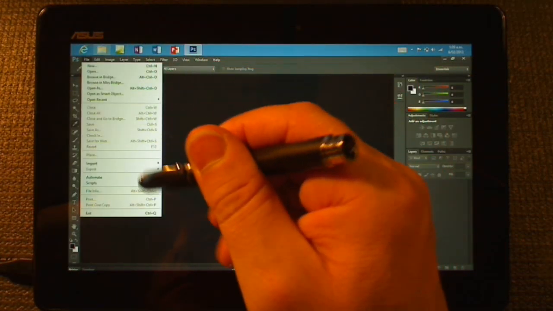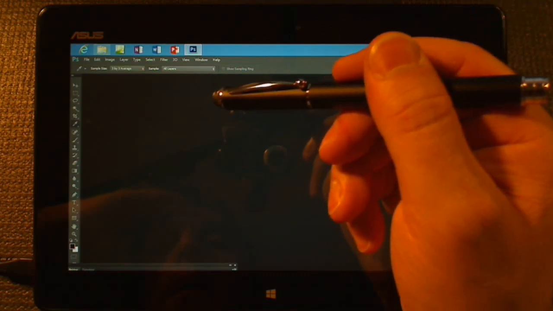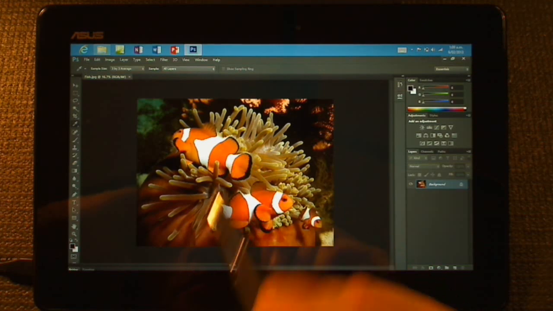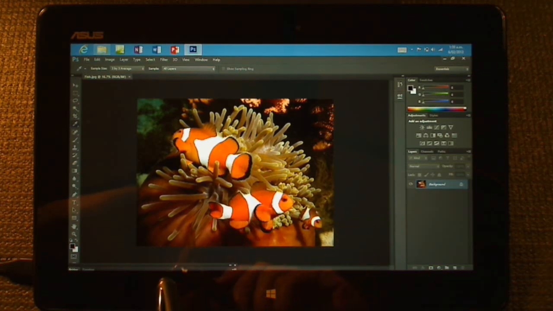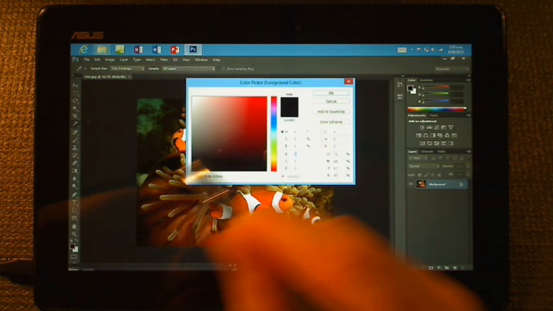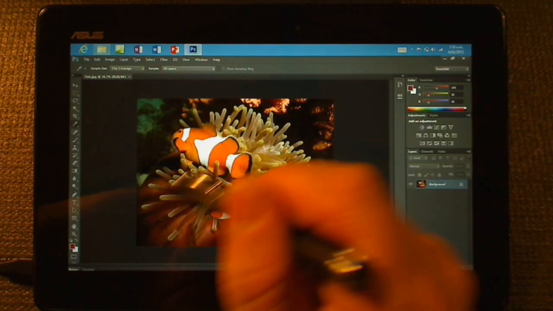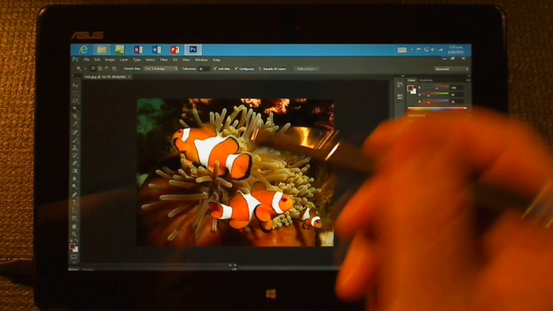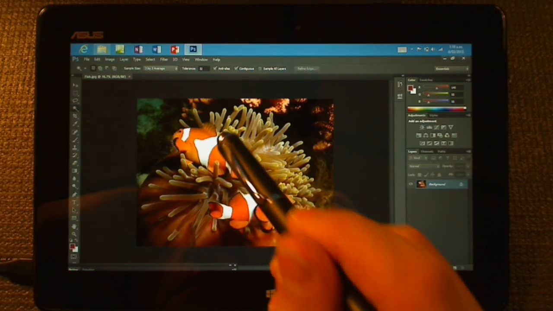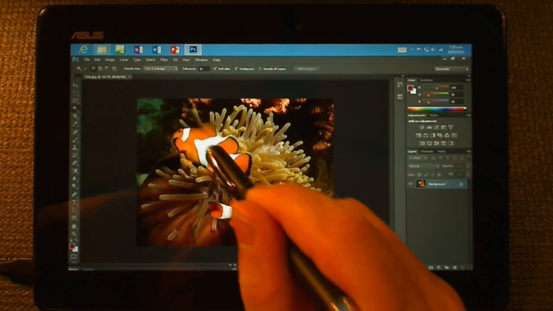Let me go to File, Recent, the fish. Here, for example, let me try the color picker. Let me try the magic wand. I should be able to select this orange here. No, I just can't select it.